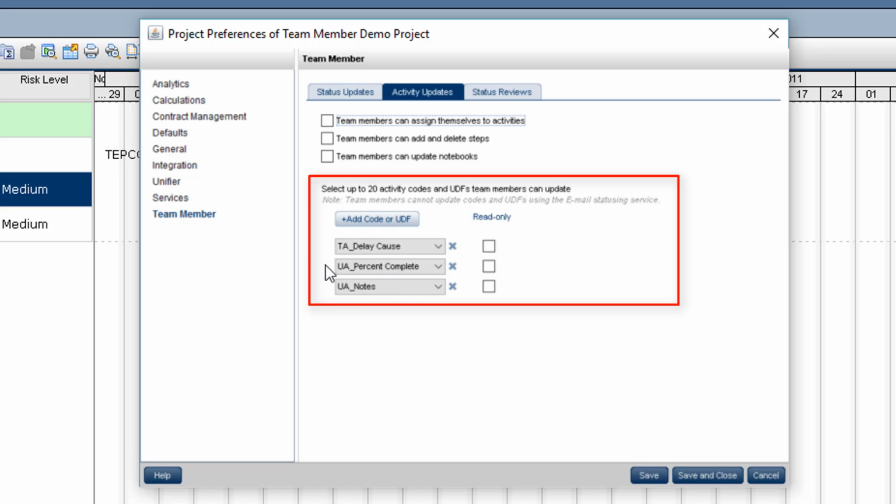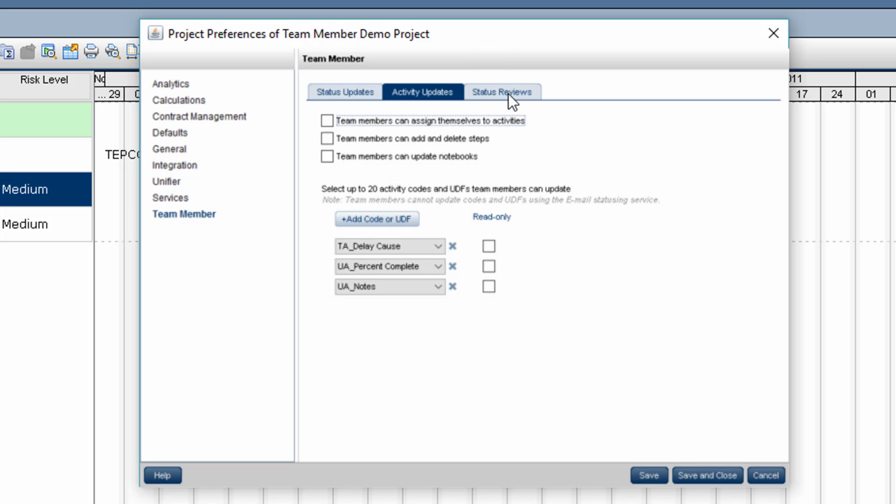The reason there is a user-defined field for percent complete is because I've been in some environments where they do not want a team member user updating the percent complete directly in P6. They would rather have them put the number inside a user-defined field, and then the master scheduler will review those and run a global change and transfer those over to the actual activity percent complete field. It's kind of a gate process there to make sure that the master scheduler can review the updates before they actually apply them. However, there is another option for that, and it's called status reviews.